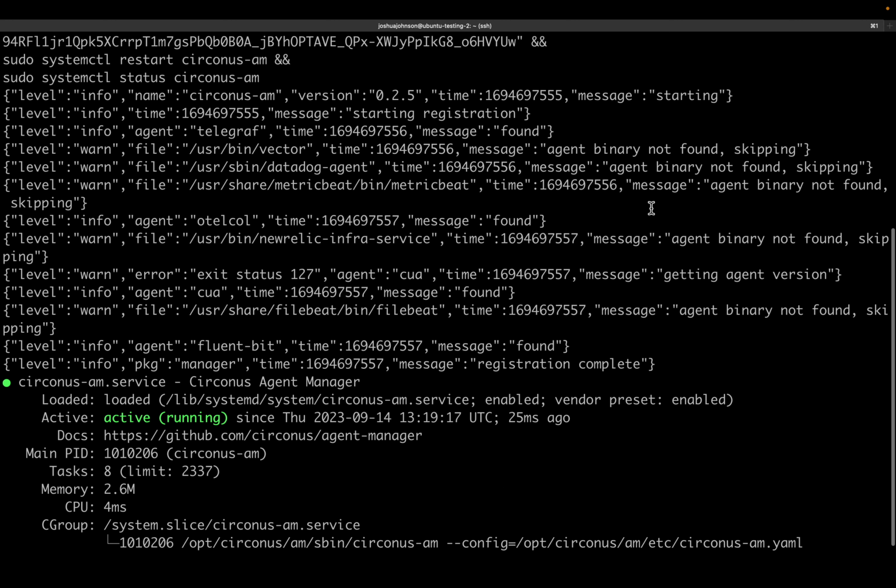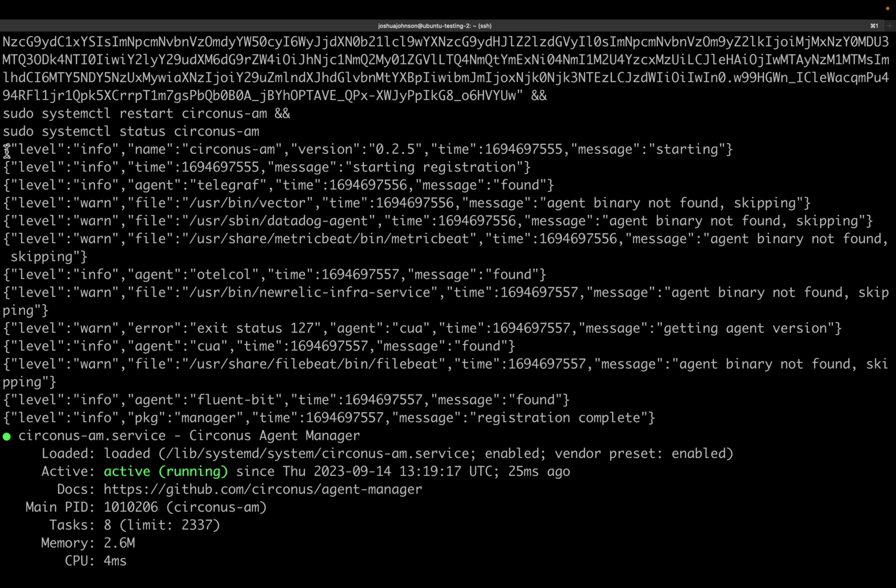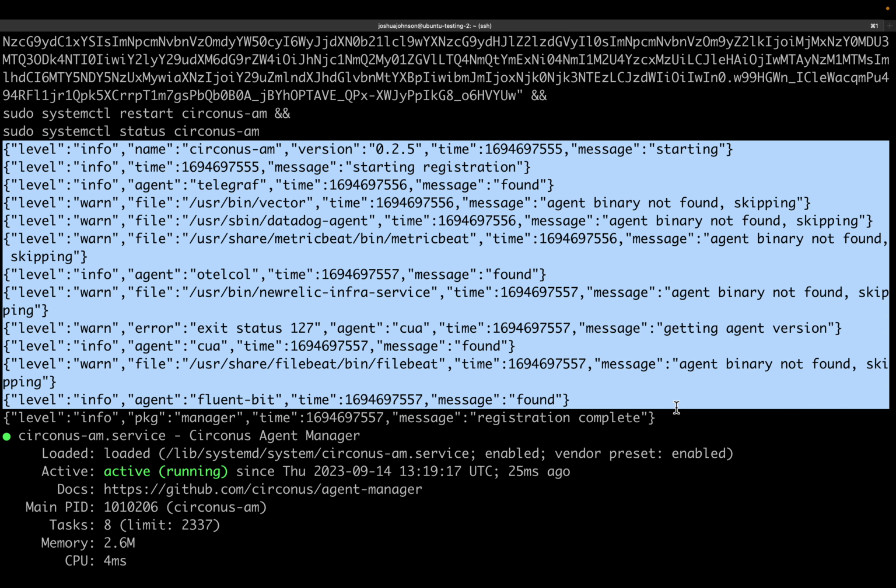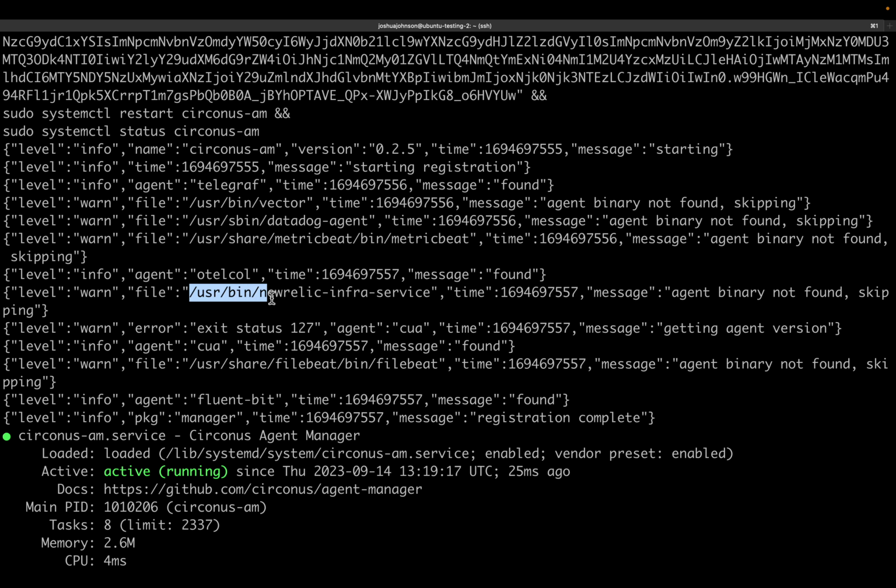So the first thing that happens is the Agent Manager is going to look through your local machine, and it's going to look for supported collection agent types. And the way it does that is it looks for the path of where that agent type is usually installed. So, for example, we can look at the Hotel collector, which I have installed on that instance, and Agent Manager is saying it's found.